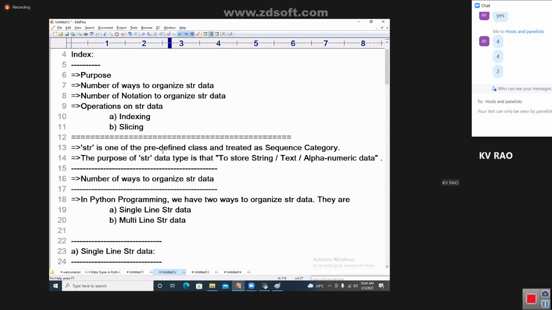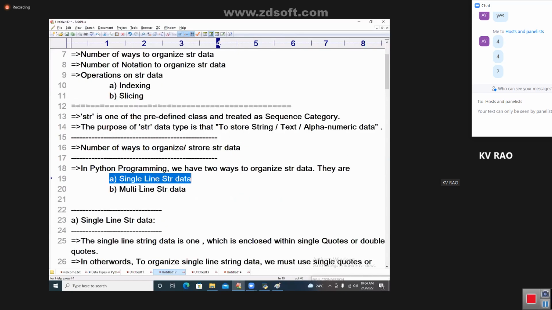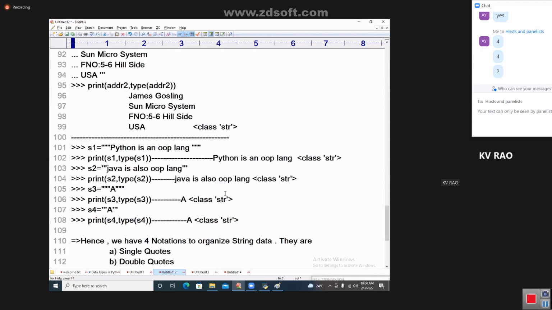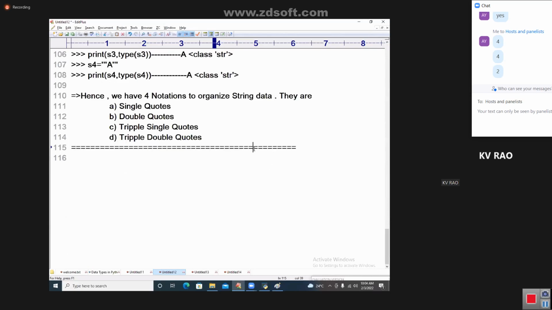If I say the same thing again and again and you still get confused, what can I do? Can't you take care of that? Two ways: the number of ways to organize string data are nothing but the ways to store string data. Single line string data and multi-line string data. How simple, easy. We did this example. Ultimately, I'm going to give the clarity here.